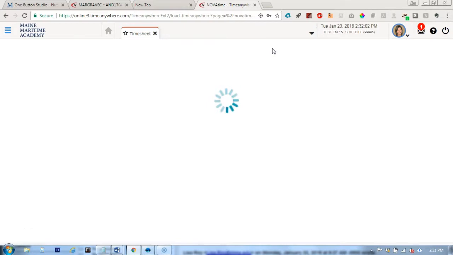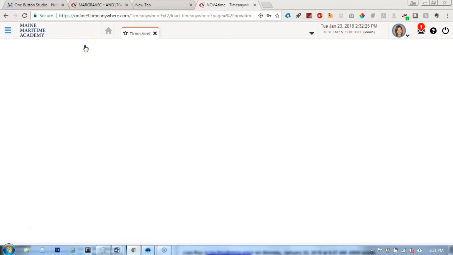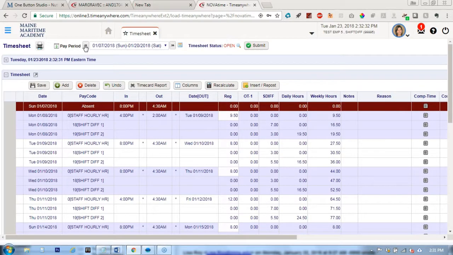Just to go over the rules of shift differential, an employee who is assigned to a shift is paid the shift differential. If an employee is not assigned to a shift with a shift differential, they are not paid the shift differential. So if you are a worker that is not assigned, this does not pertain to you, but I do want to show it to those individuals who have shift diff.